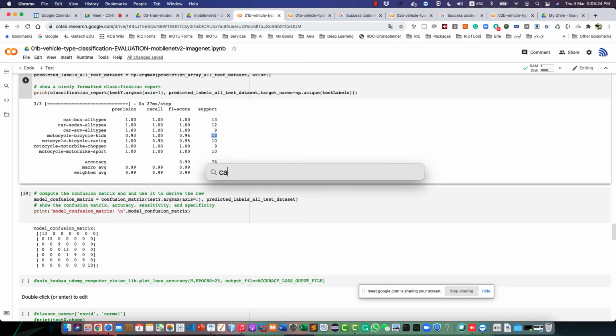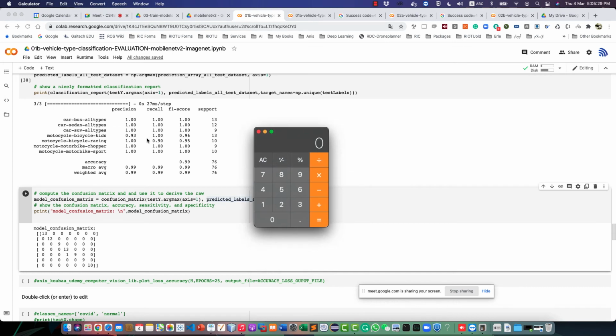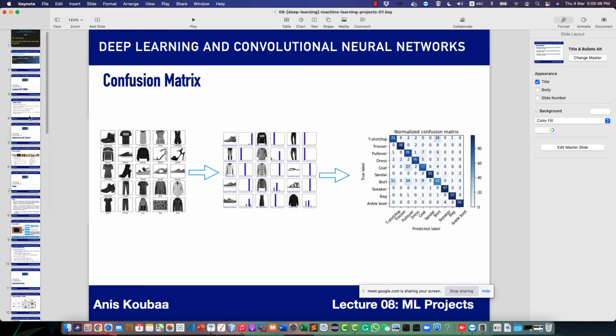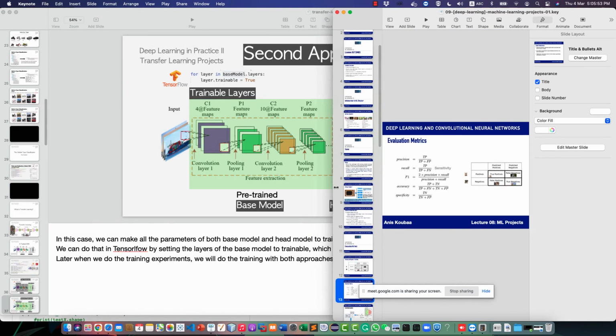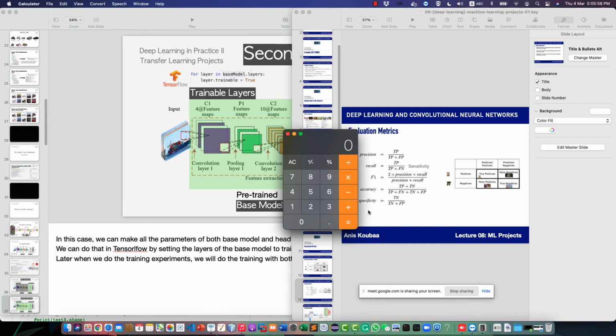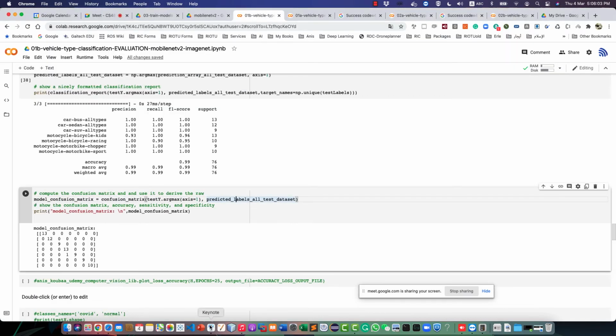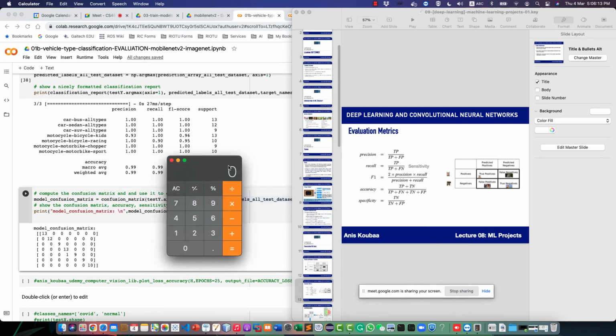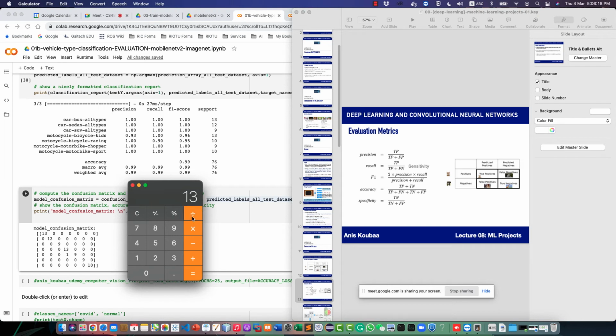No, let's try to calculate it manually. No problem. So this is the precision, right? For the motorcycle bicycle here, this should be 13. What is the equation? Let's remember the equation of the precision and recall. It's this one. So we want to calculate the precision, which is true positive divided by true positive plus false positive. So this one is a false positive, so divided by 14. And this is the 93%. Yes, so it's correct.